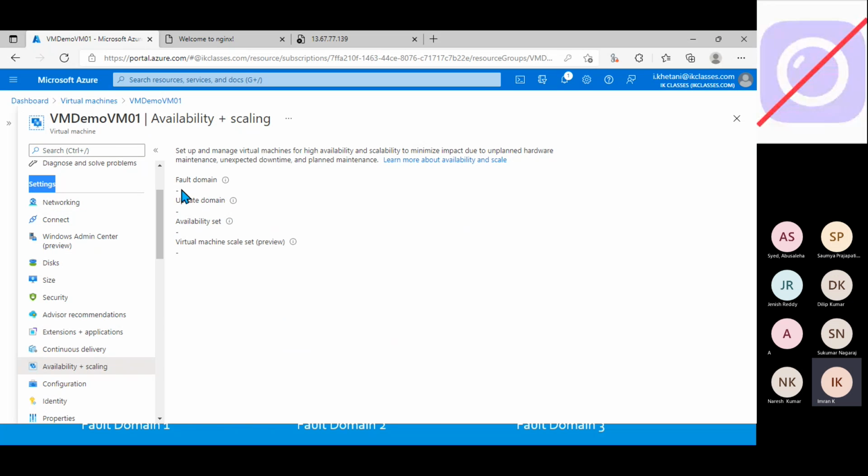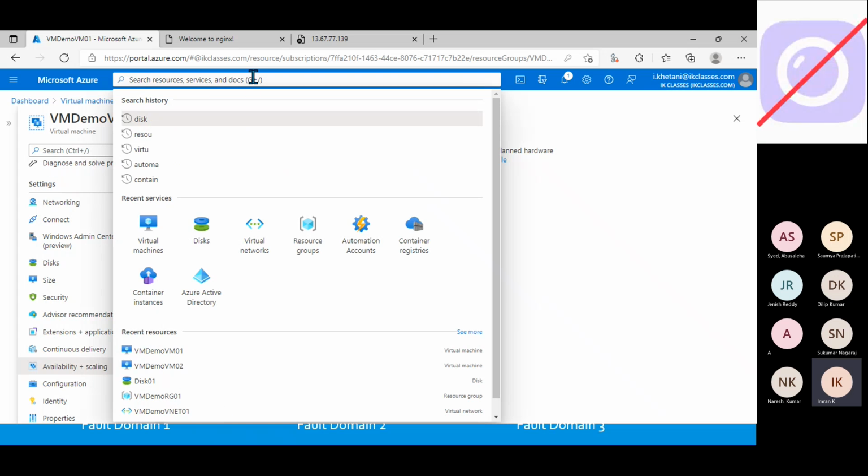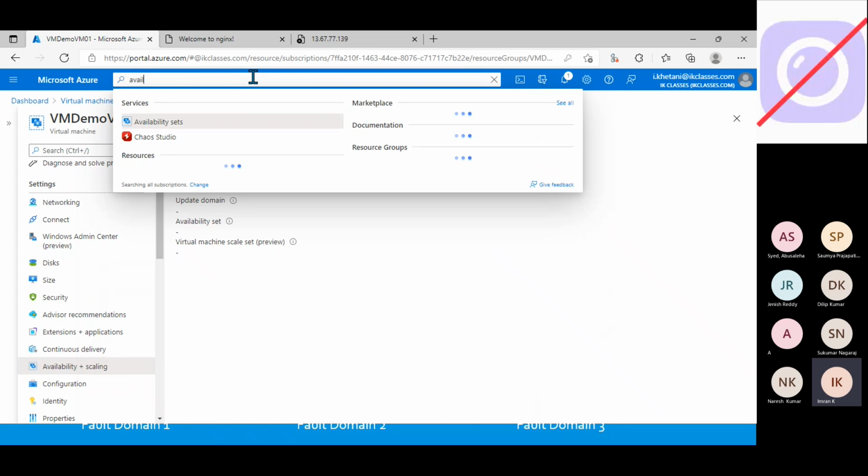This VM is not part of any fault domain or update domain, and not part of any availability set. You cannot add this VM to an availability set. While creating the VM, you need to decide that. So you can create an availability set just by searching for it.